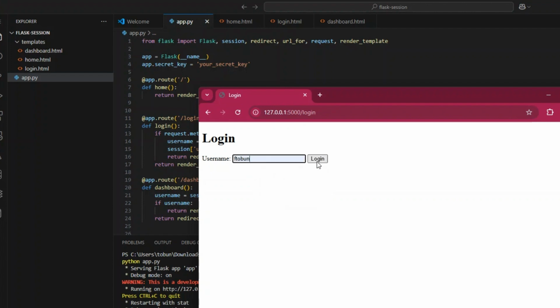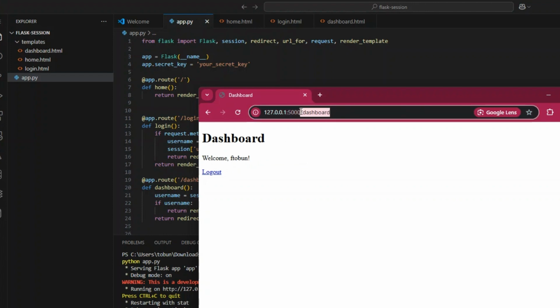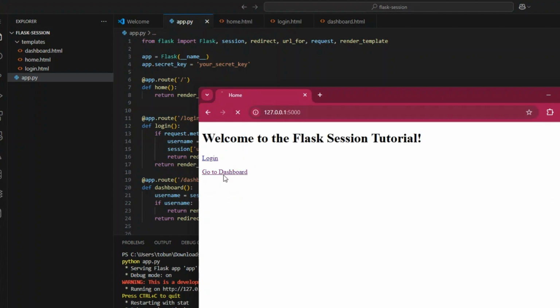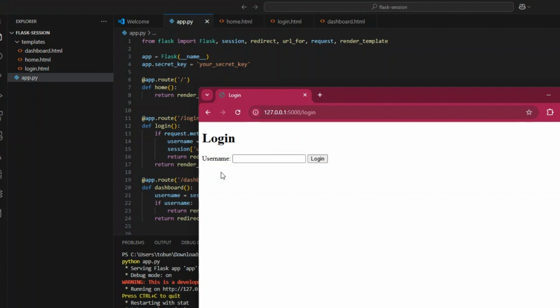Then I enter my username, and immediately I click login, the username is stored in the session and displayed on the dashboard. So see, it is stored in the session and displayed on the dashboard. If I now go to the home page and then go to the dashboard, you see the username is still stored in the session. And when I log out, it pops, deleting the session data, and then we have to log in again. So session is really important because it stores data, you're able to retrieve data, you're able to clear the session data, and it is awesome.